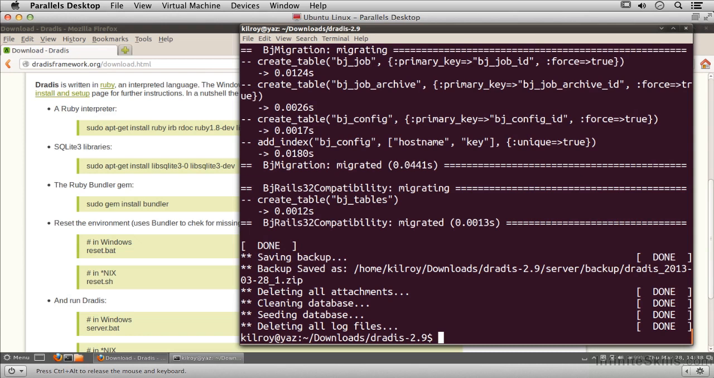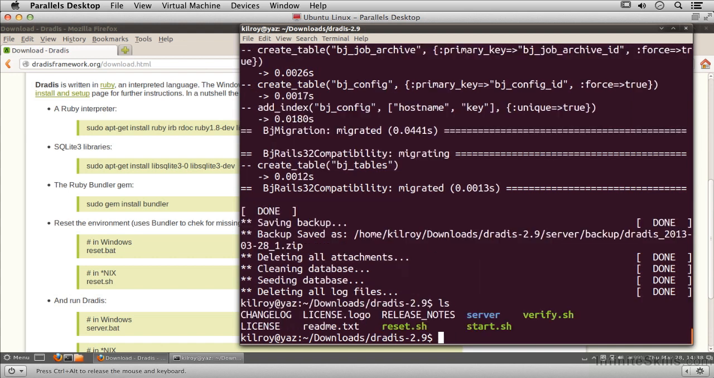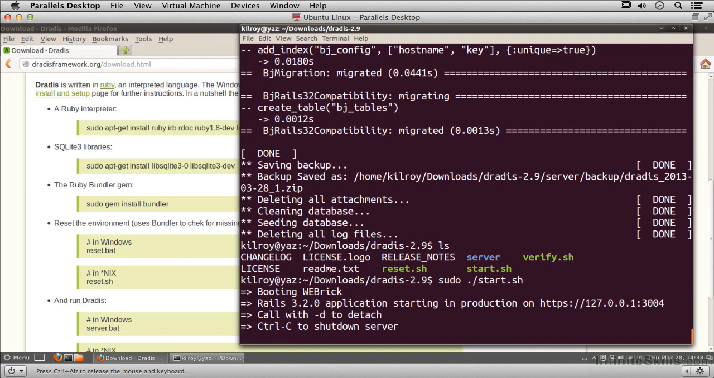In this lesson, we're going to take a look at using notes with Dradis. Now you can see here, I'm actually done with the installation of Dradis. And what I want to do now is start it up. So I'm going to start it up with the start shell script. That's actually going to start up Ruby on Rails.